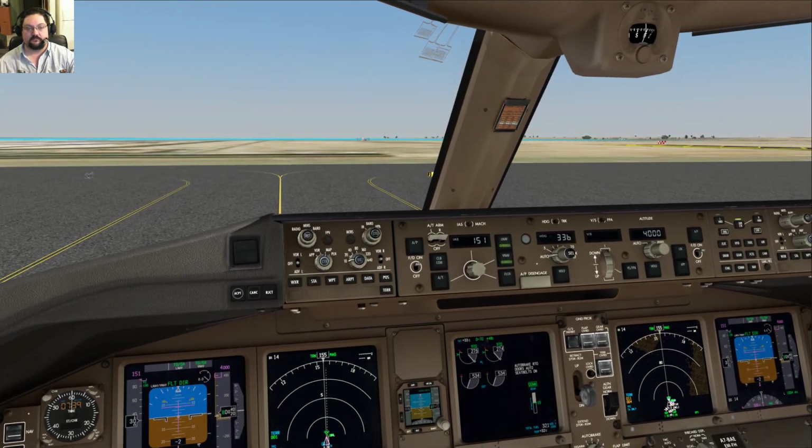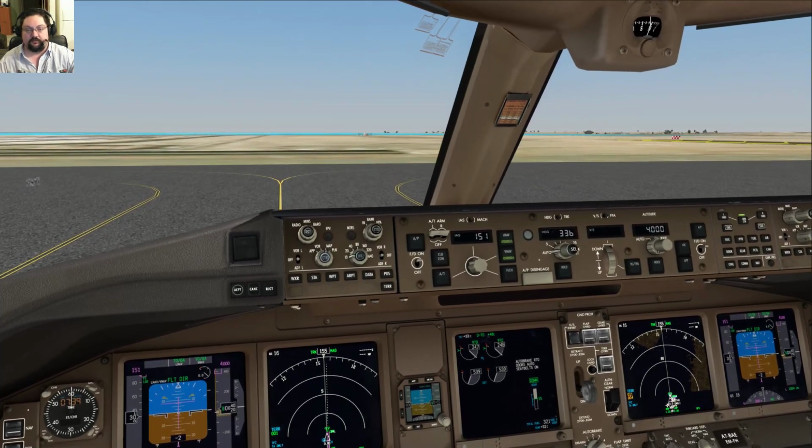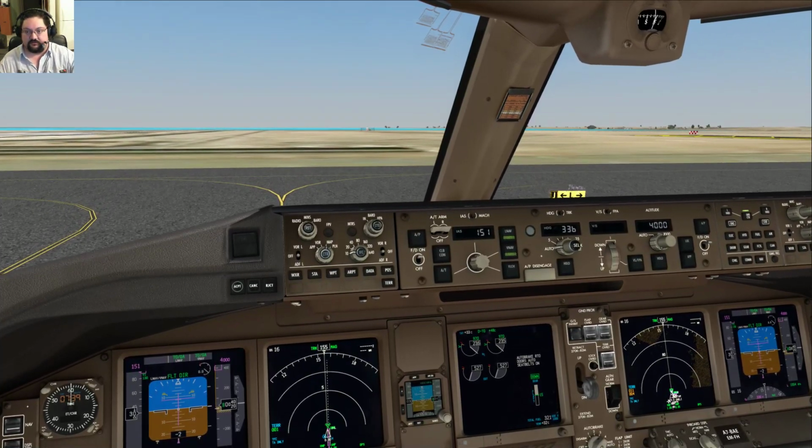Qatar 402, runway 34 left, clear for takeoff. Runway 34 left, clear for takeoff, Qatar 402.